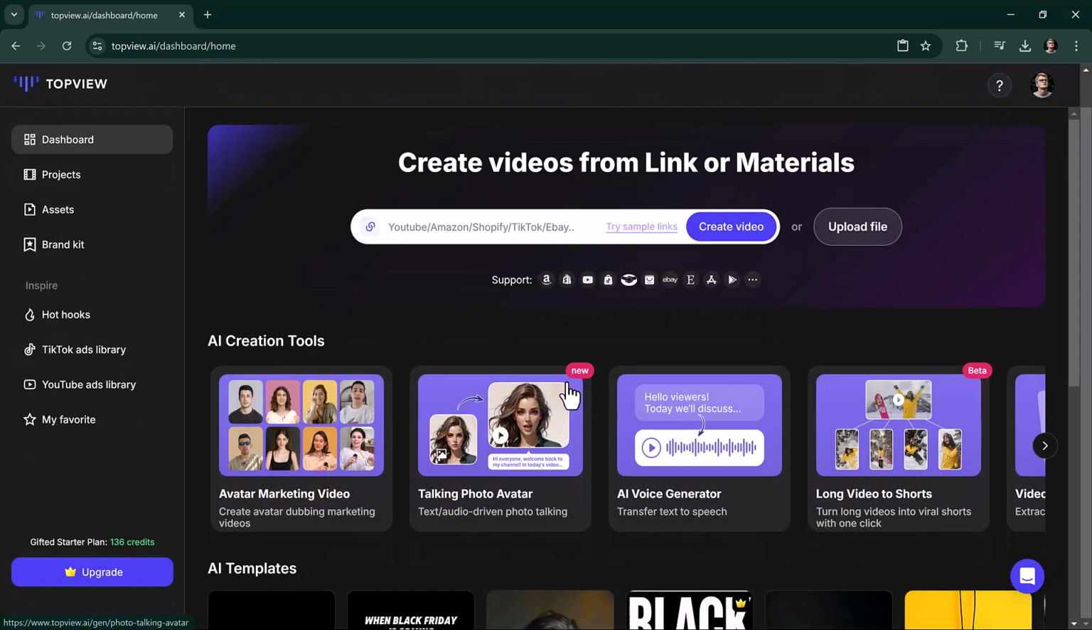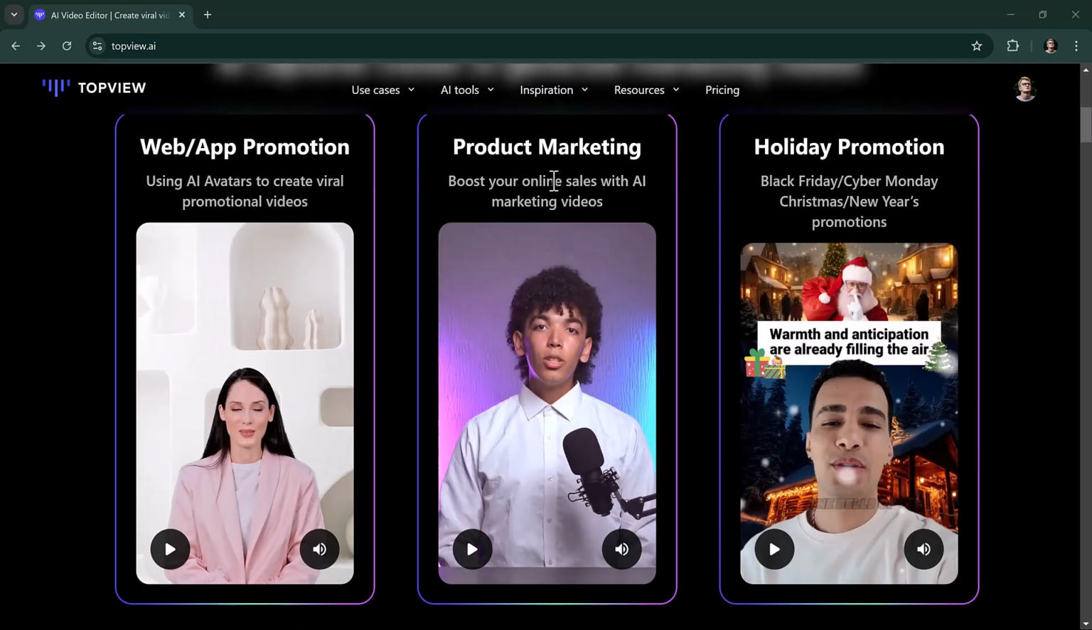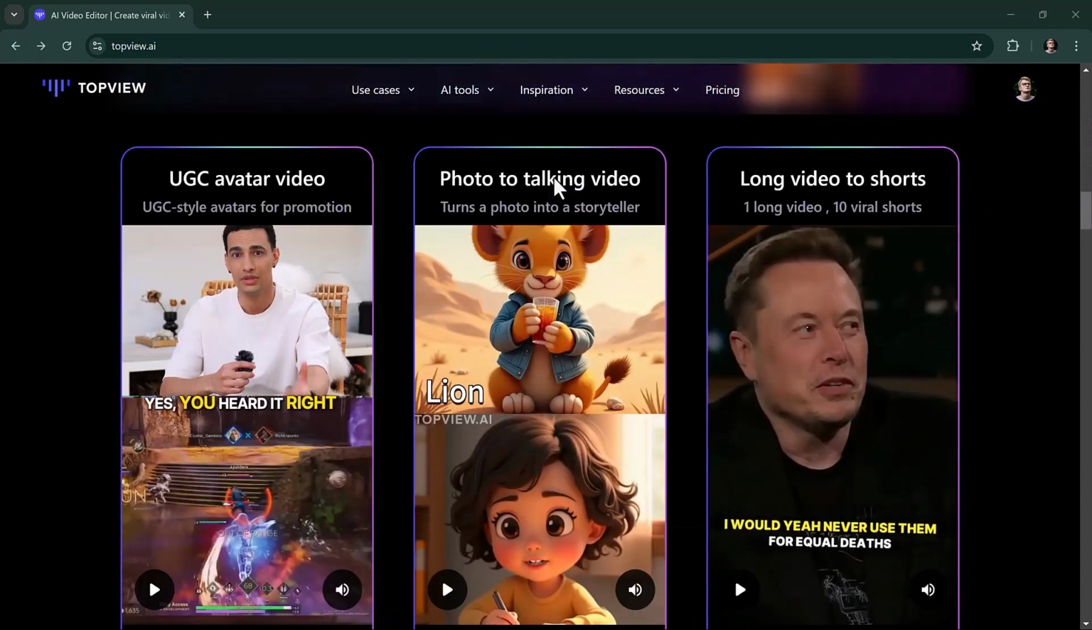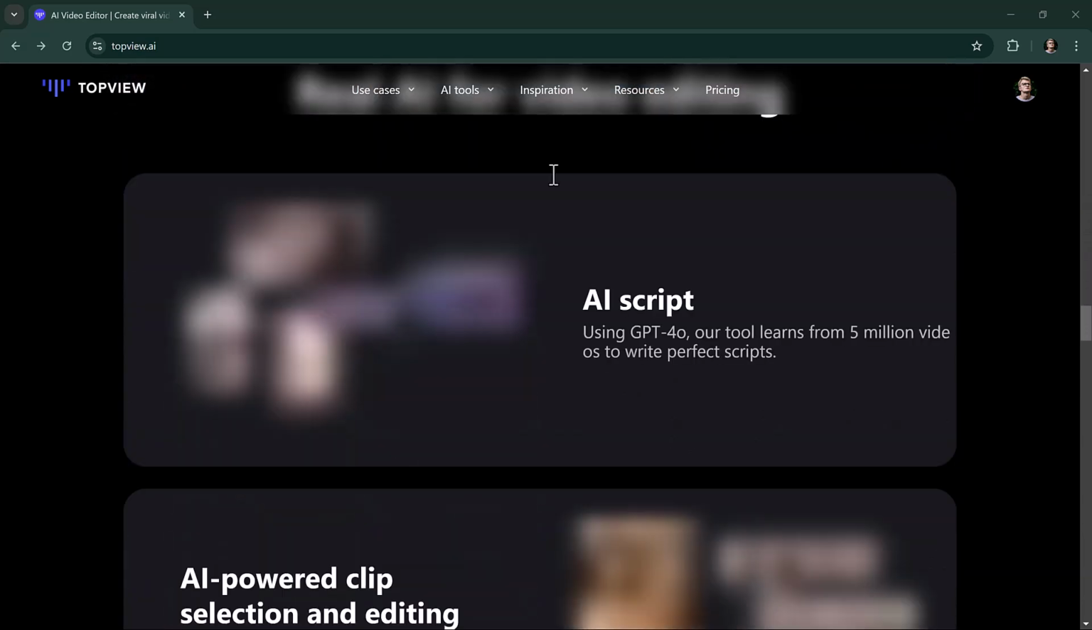Topview.ai also offers viral TikTok hooks for inspiration, a library of top-performing videos to learn from and improve your content strategy. Conclusion. Topview.ai is an all-in-one platform designed to simplify content creation and supercharge your social media efforts. Whether you're crafting marketing videos, generating AI-powered voices, or turning lengthy videos into engaging shorts, this platform has you covered.